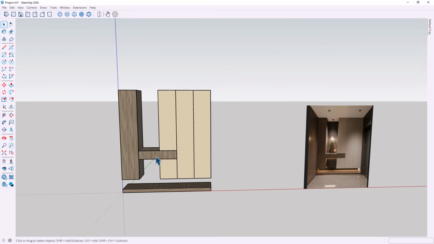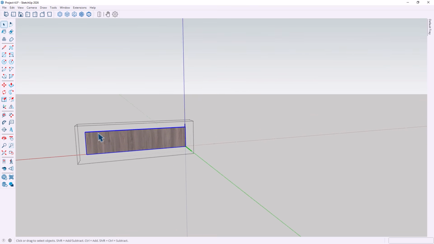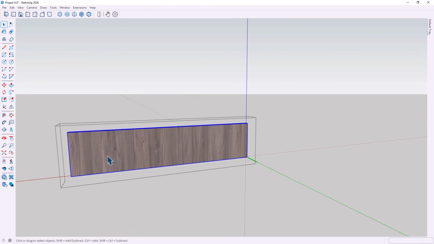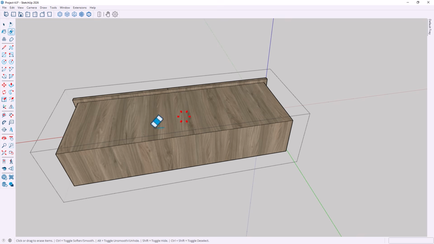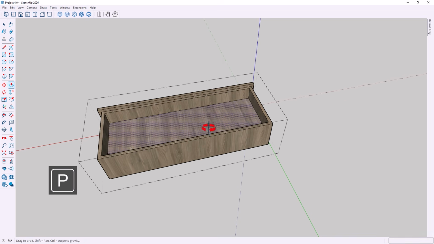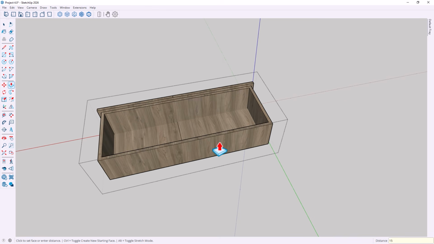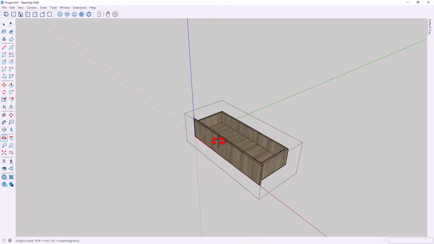And right now, let's create this drawer. We come in its back, we offset this part by 2 centimeters, we extrude it 40 centimeters, we delete this line, we offset again by 2 centimeters, we push it down by 50 centimeters, and look, we have our drawer created.